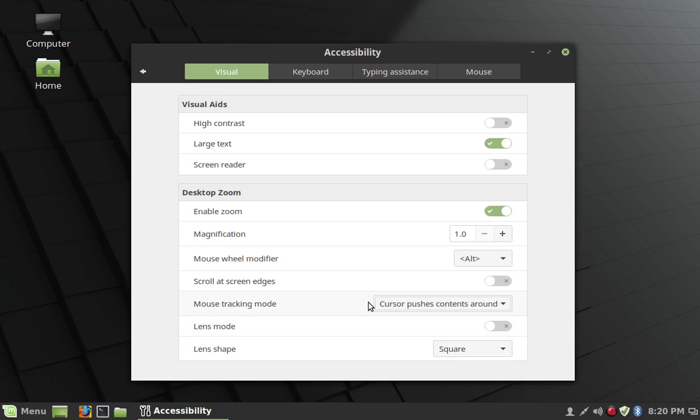It's using the cursor pushes contents around, which means when my cursor gets to the edge of the display area and I keep moving it in that direction, it just pushes the viewing area in that direction. Other options here: cursor moves with controls would make it so as you move the cursor, the screen moves relative to that position, and keep cursor centered makes sure that when you move, the cursor itself stays completely centered in the screen until you get to the edge of the screen. As I said, for whatever reason, this option isn't doing anything on my system right now. It's staying with the cursor pushes contents around.